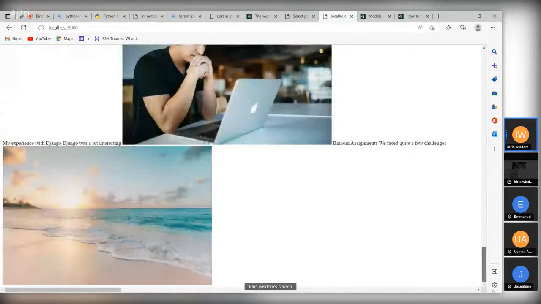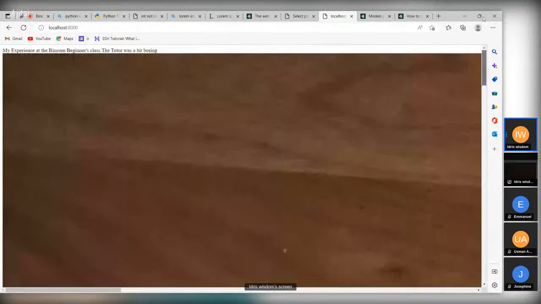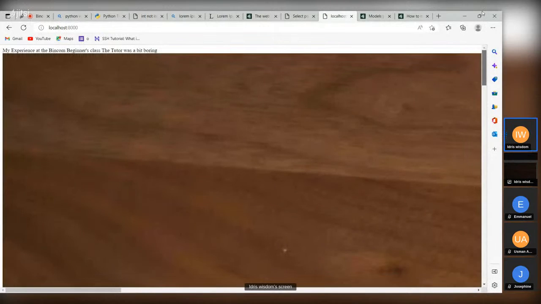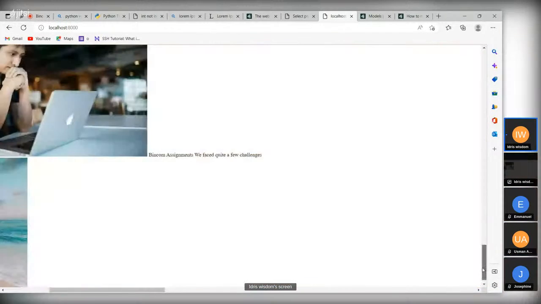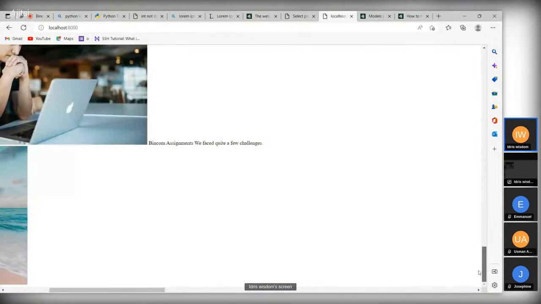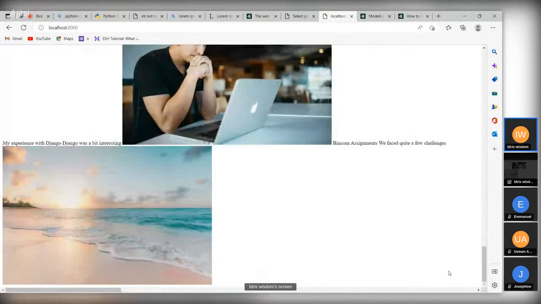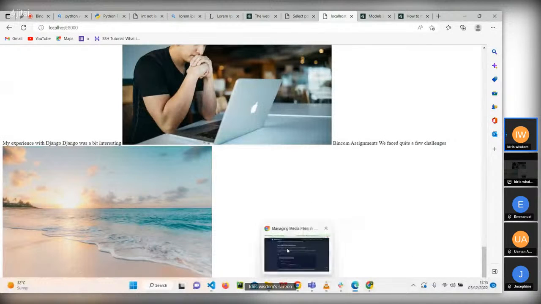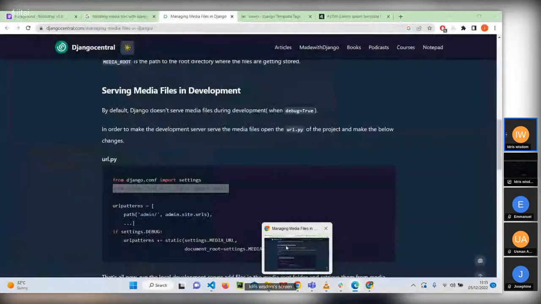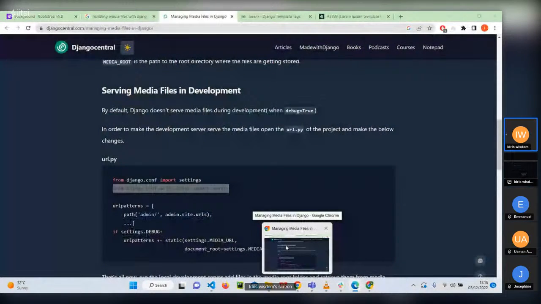Okay, but so far you can see that at the top we have my experience as a Bincom class. The tutorial is quite boring, and we have income assignment, few challenges, and whatsoever. So this looks bad, right? So what we can do now is to make use of something called Bootstrap. Has anybody worked with Bootstrap before, or do we know what Bootstrap is?